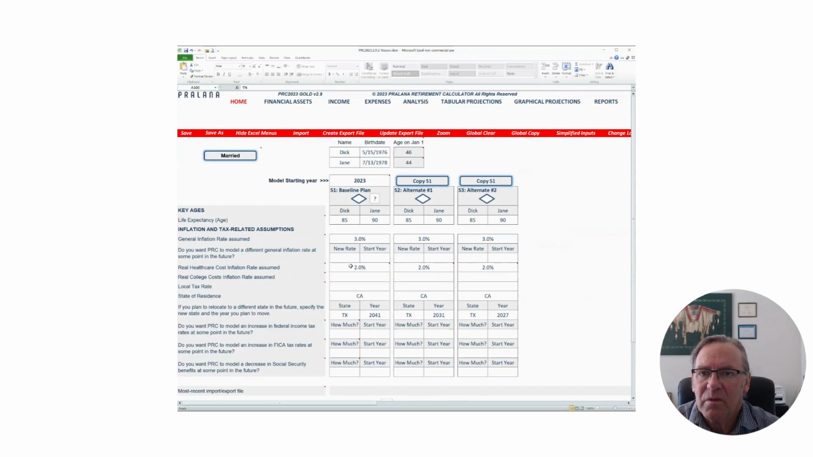Okay, so what we're seeing now is the very first homepage of Pralana. I'm going to do a separate video on going through each of the different tabs for financial assets, income, expenses, analysis, tabular projections, and so forth, with a lot of best practices, and it explains what some of these fields mean in case you're not sure.